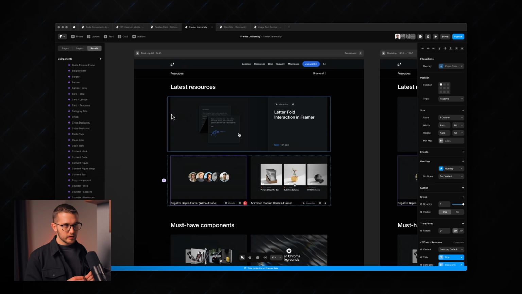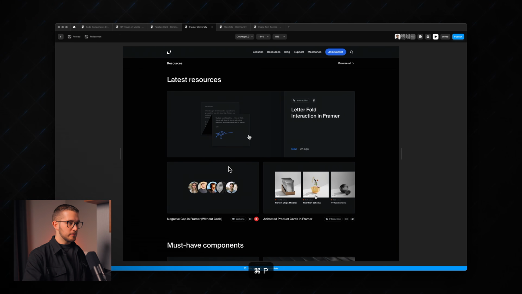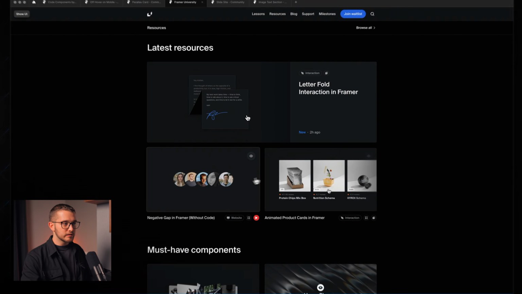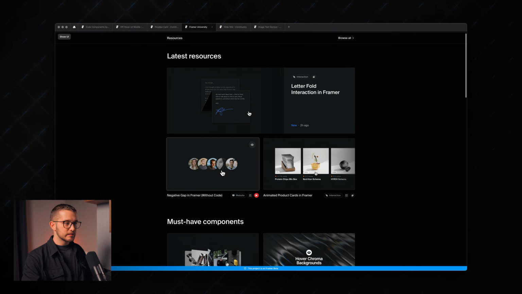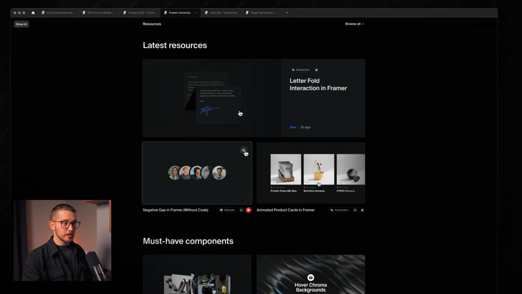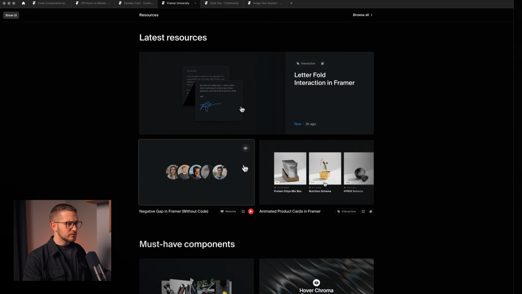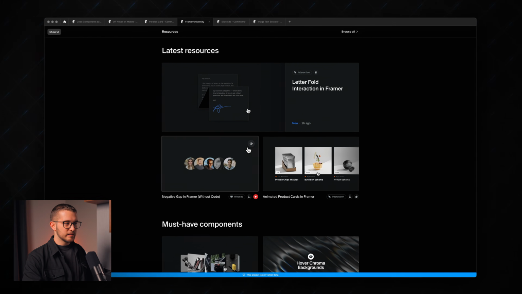The next mistake is not setting ARIA label for icon only elements. So as an example, I have the Framer University website here. And if I preview this, you can see that I have this hover state for the cards. And if I hover over this, you see this little icon here, which I can click, and this quick preview will be opened. And as you can see, it is just an icon only element. It doesn't have any text.